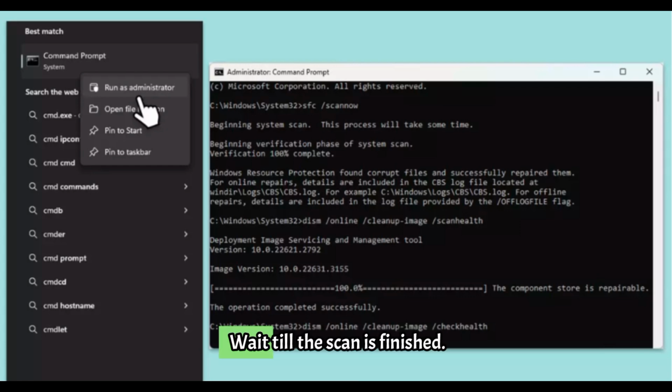SFC /scannow. Wait till the scan is finished. If Windows finds system file integrity violations, it will attempt to fix them. After this, use the set of the following commands, pressing Enter each time.